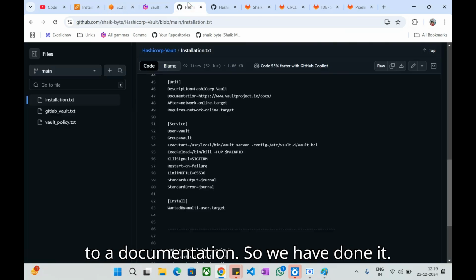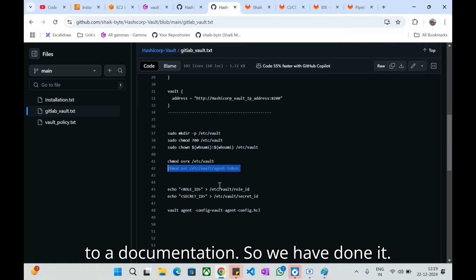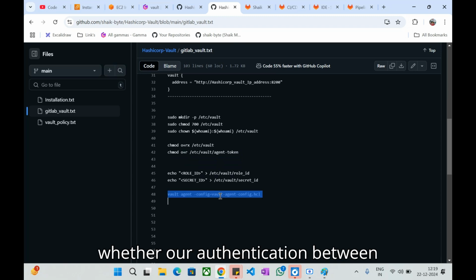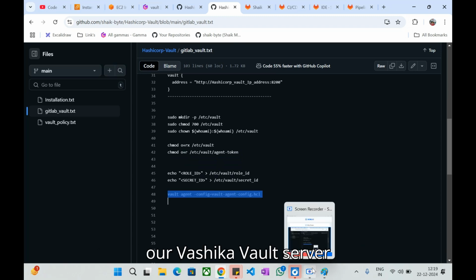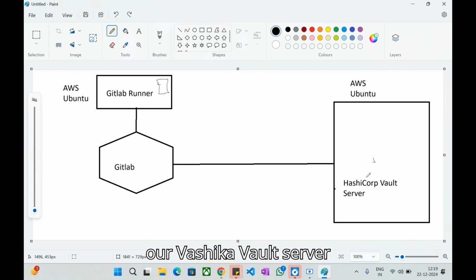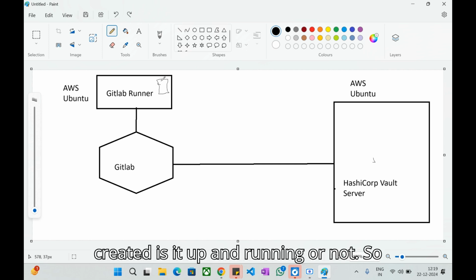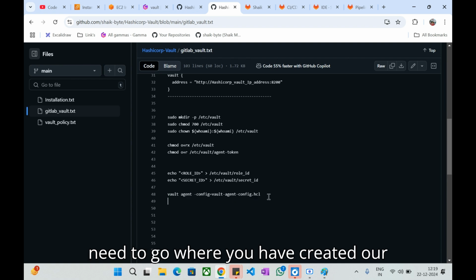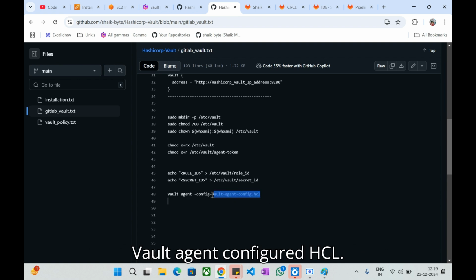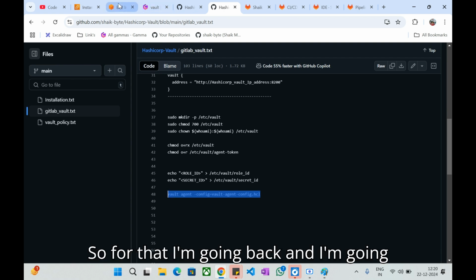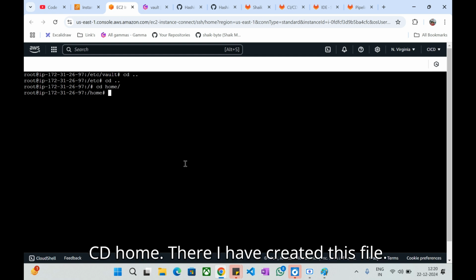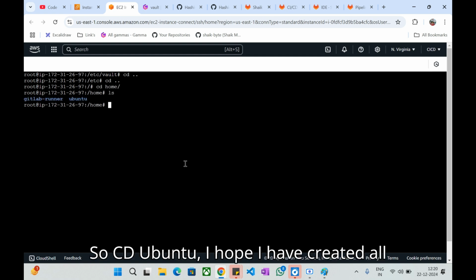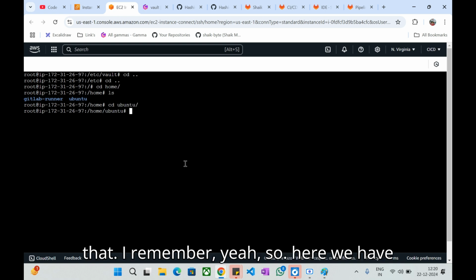Now let's go back to the documentation. So we have done it. Now it's time to start the agent to check whether the authentication between our HashiCorp Vault server and the GitLab runner that we have created is up and running or not. For that, you need to copy this command. I need to go where I have created our vault agent config.hcl. So I'm going back to home, cd home. There I have created this file. If I do ls, so cd ubuntu, I hope I have created it over there, if I remember.